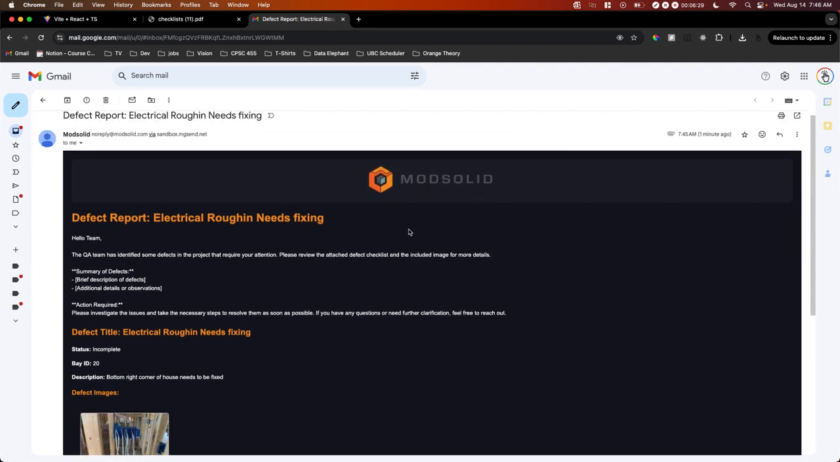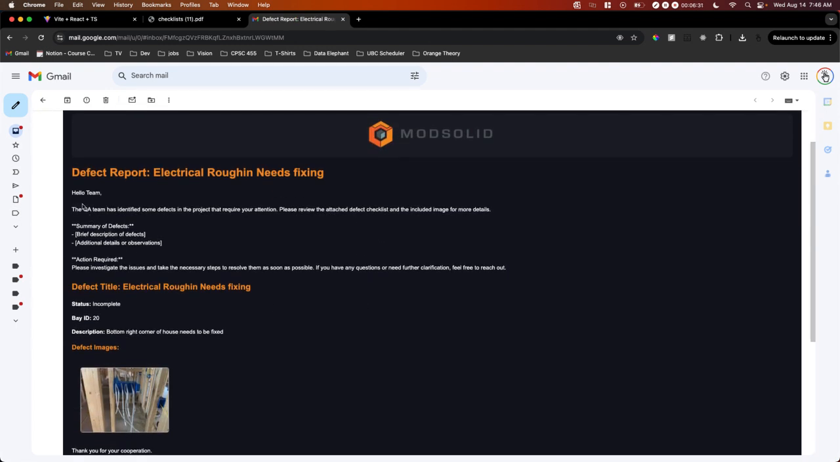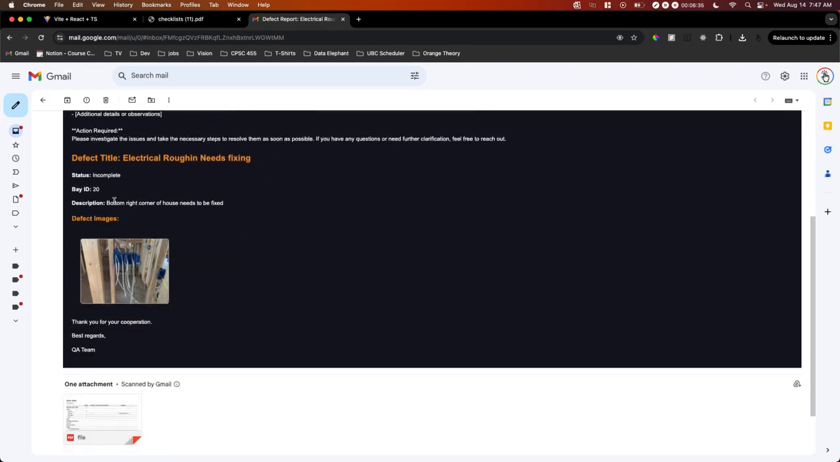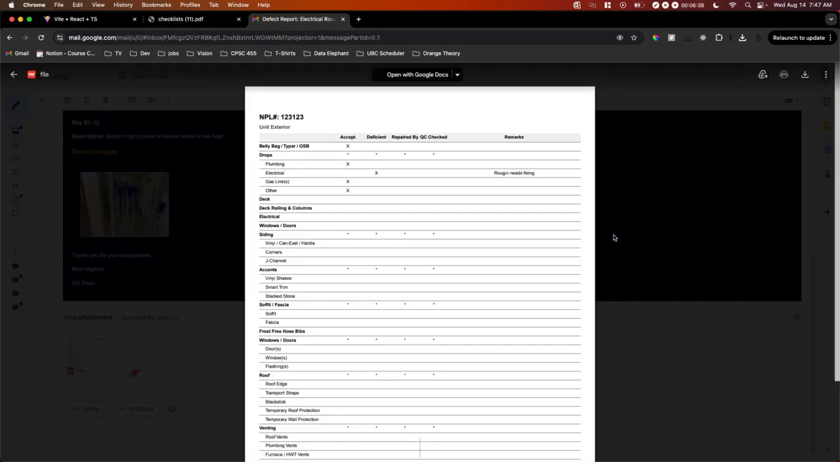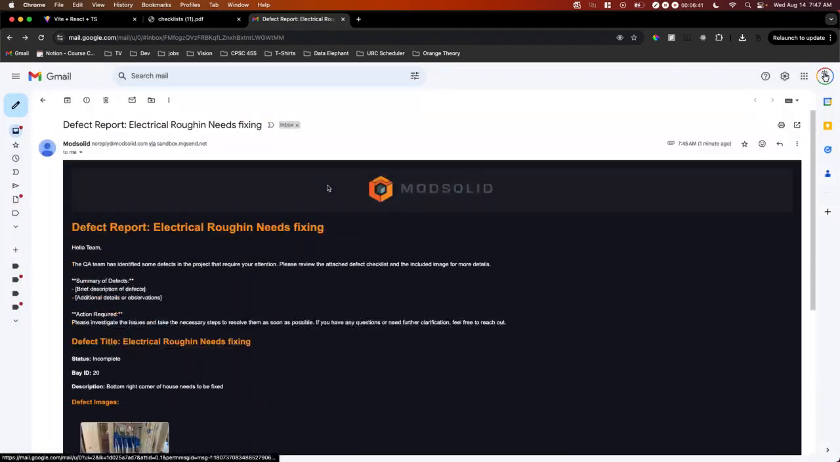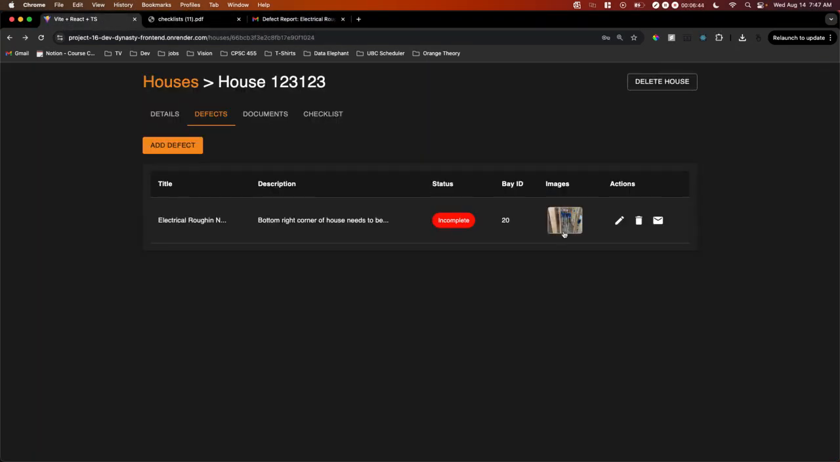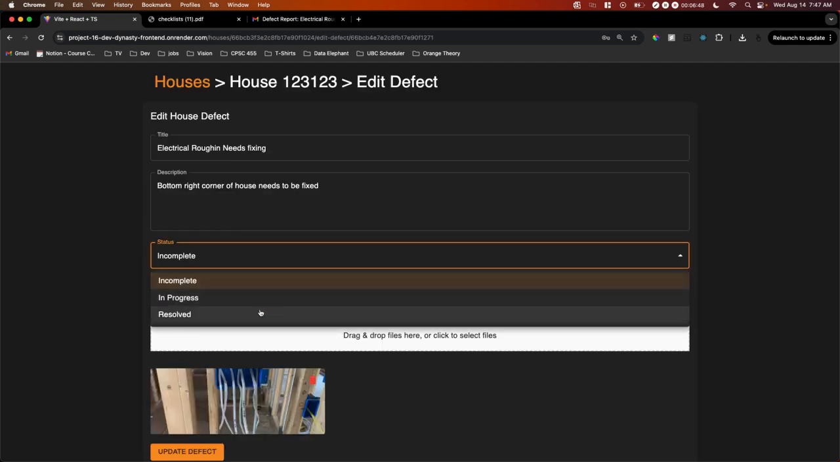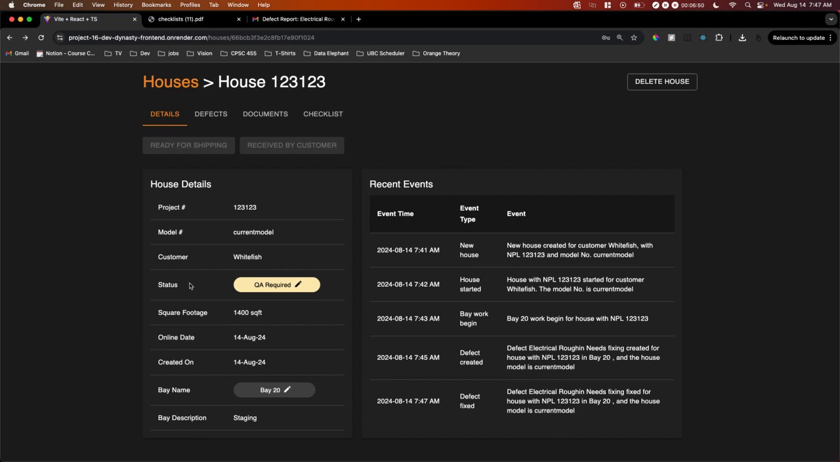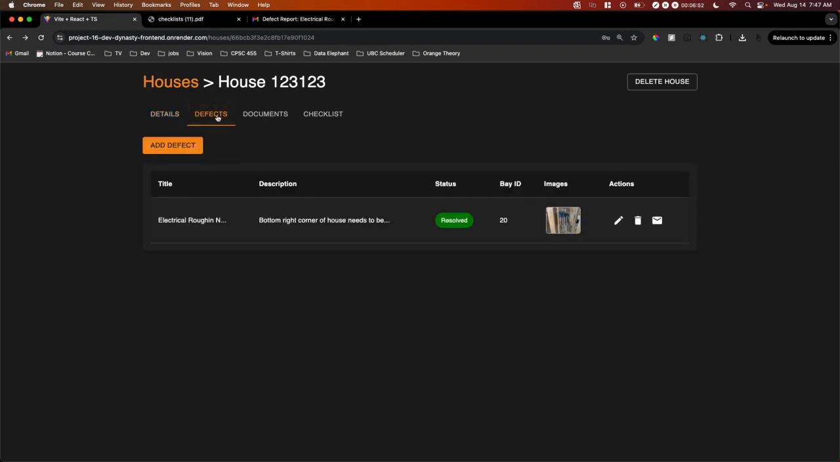Perfect. So it has the logo. Looks nice. Gives a brief description of everything here. What bay, details, the picture you can download, and what do you know? Here's a checklist. Perfect. Everything we need. Now, once this defect is completed, we'll move this to resolved. Update defect. Perfect. And if we go back to defects, it's resolved. Awesome.